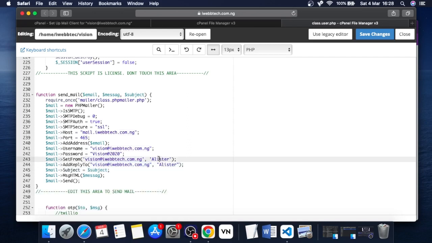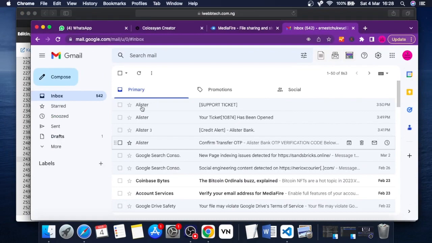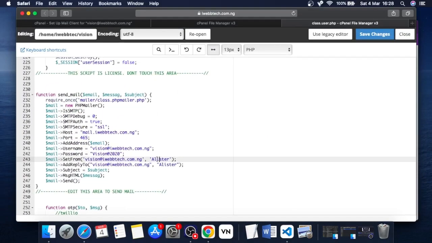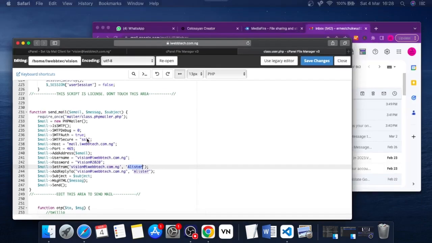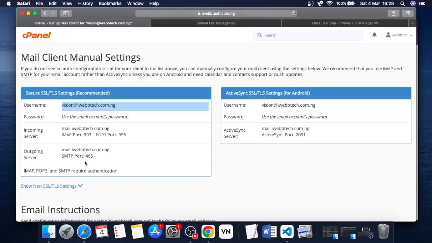Also change the name the email will come from. If I go to my Chrome, you can see these emails are coming from Alista. For you to change that, you can change it right here, maybe to something other than Alista. Do you understand that? Okay, and then for here, this is 465, and if you check your email configuration, you can see that the outgoing port is 465, so you don't have to do anything there.